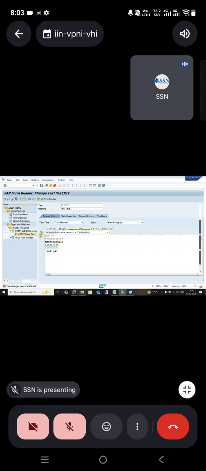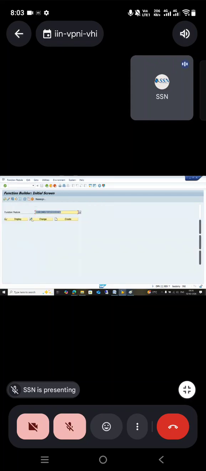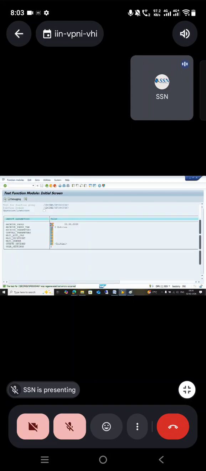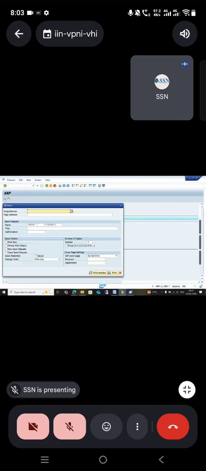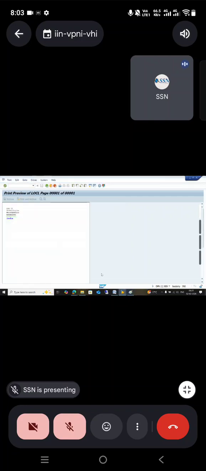And activate the smart form. Done. It is a smart form. I can run individually. So you can see I'm just going to execute it. It's generating a function module. I can run the function module. Yes, execute. And you can see the execute button. So it will ask for LOCL or LP01 print preview. You can see it's going to show that.